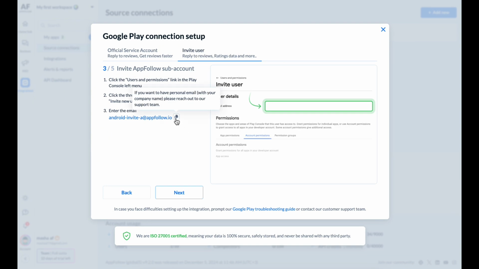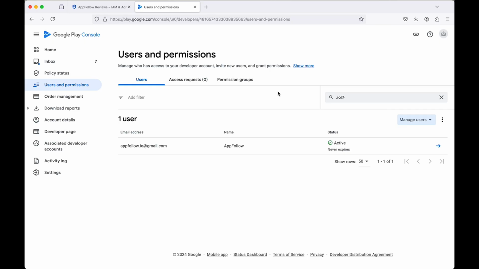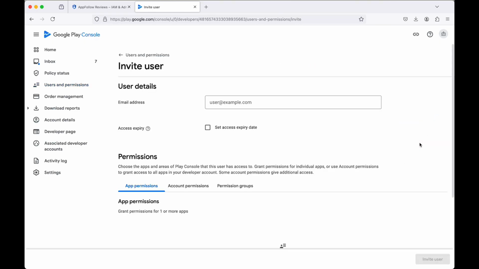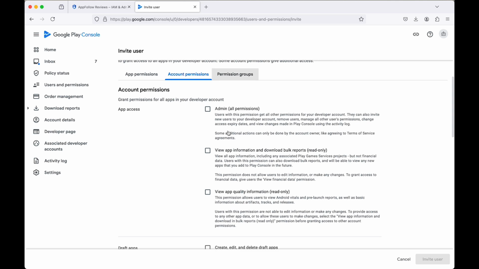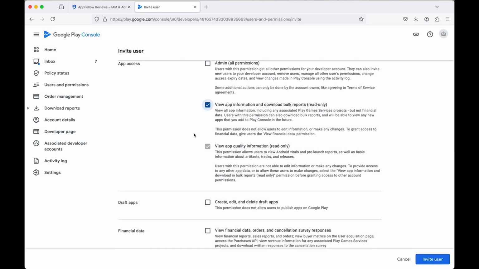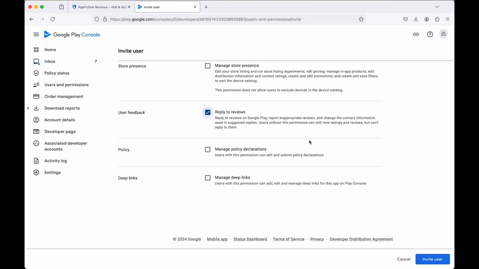Copy the email address displayed in AppFollow, then switch to your Google Play console. Go to Users and Permissions and select Invite New Users. Paste the email address from AppFollow into the form. Under Account Permissions, assign these roles: view app information and download bulk reports (read-only), and reply to reviews.